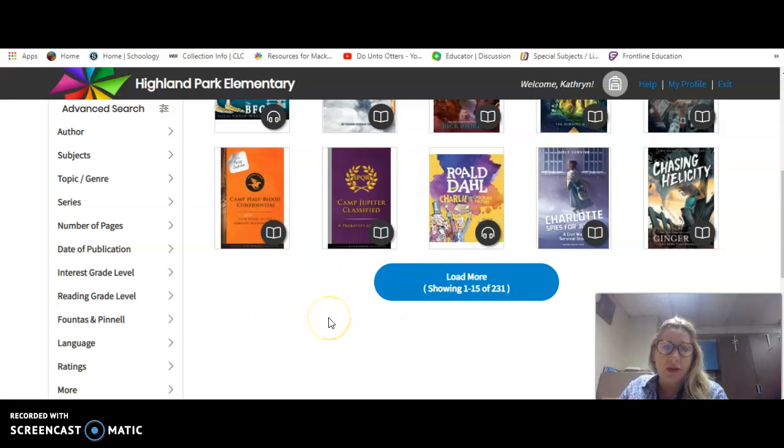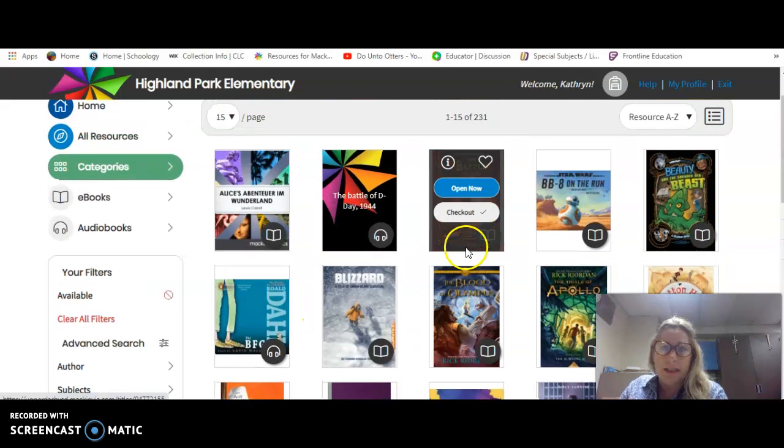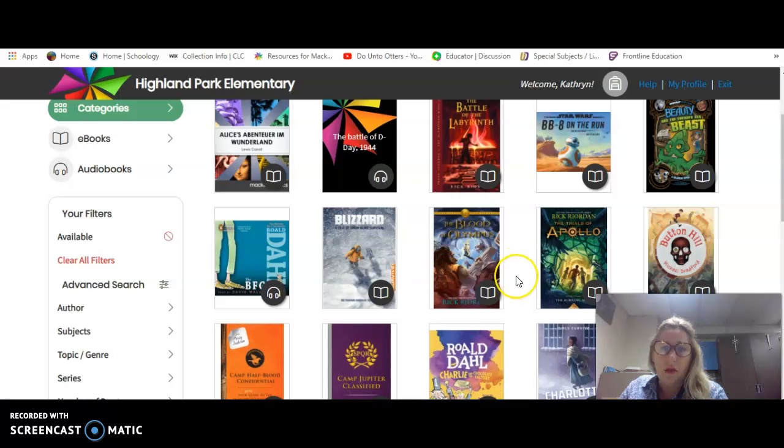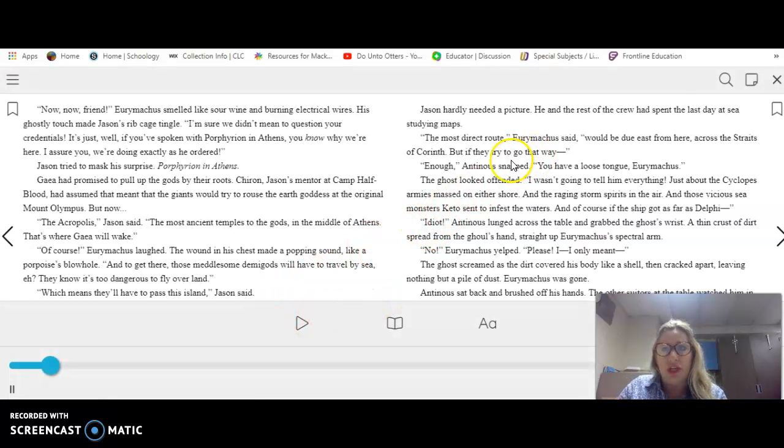So I'm going to look at, let's see, I'll open this book right here. I can get a preview. If I'm not sure, I can just open it and look at a preview, just make sure it's the book I want to check out. So I'll just real quick go through a few of the settings.